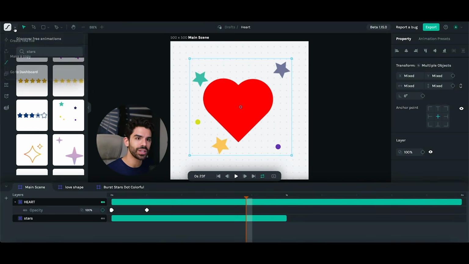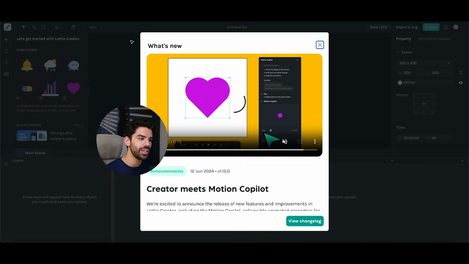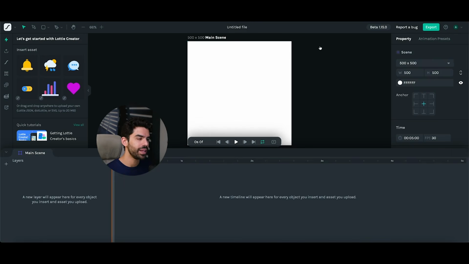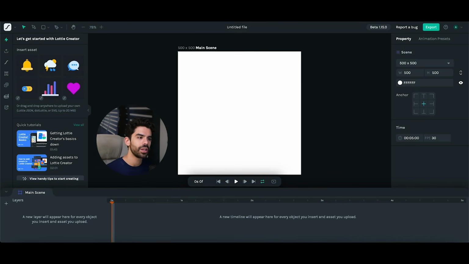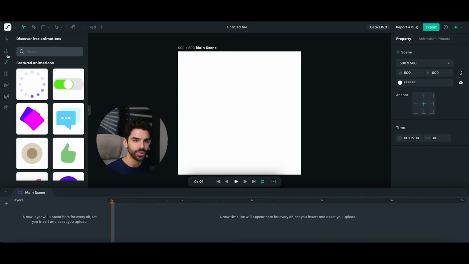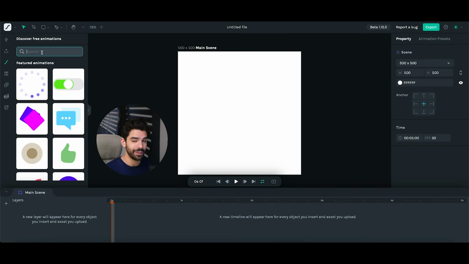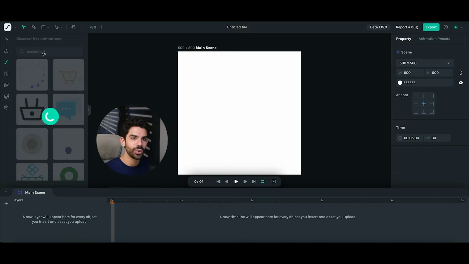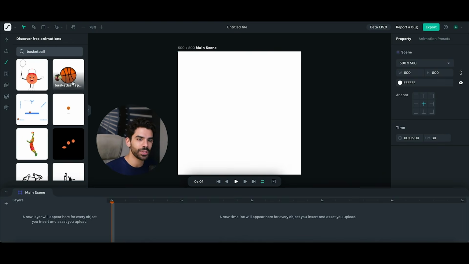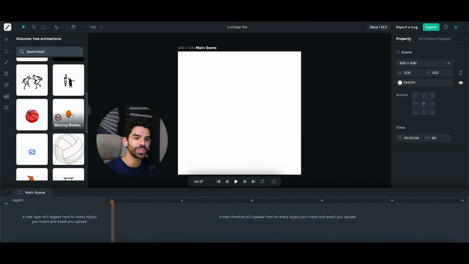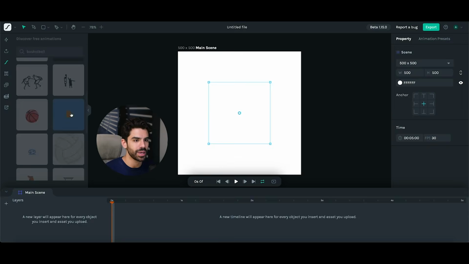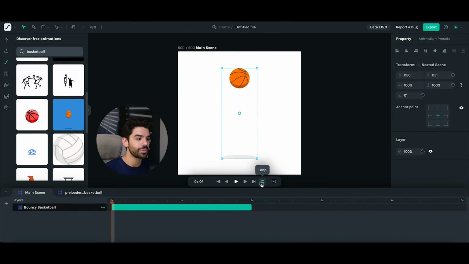So what I'll do is I'll go here and create a new file. So it would open up into a new tab. Let me close this pop-up right here. Now you can either use AI prompt to vector, or you can simply go to discover animations, or you can always upload your own assets. I would be really impressed if you put your own assets. And if I go and select basketball, you realize that there are a bunch of basketballs, right? So I want you to create a nice bouncing basketball animation, but from scratch, right?